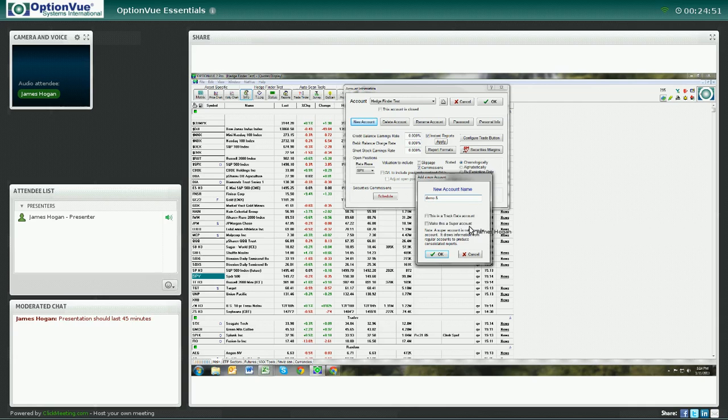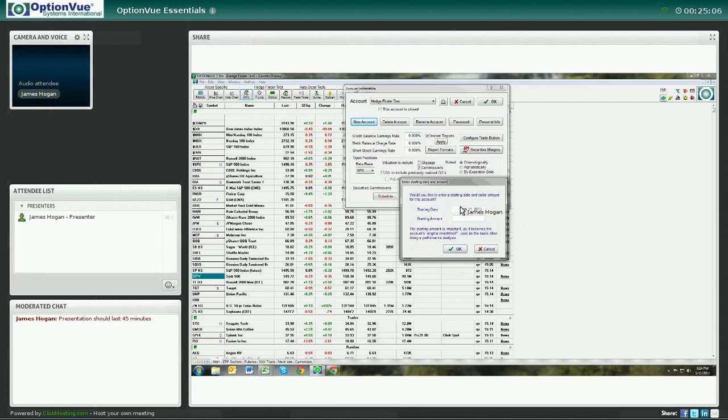You can do that by making it a super account. You won't be able to make any adjustments or changes in the super account because it's just taking a snapshot of those other accounts, combining them to put all the numbers together for you. Okay, so I wouldn't check off on any of those if I'm just starting off a simple backtesting account. I would click OK.